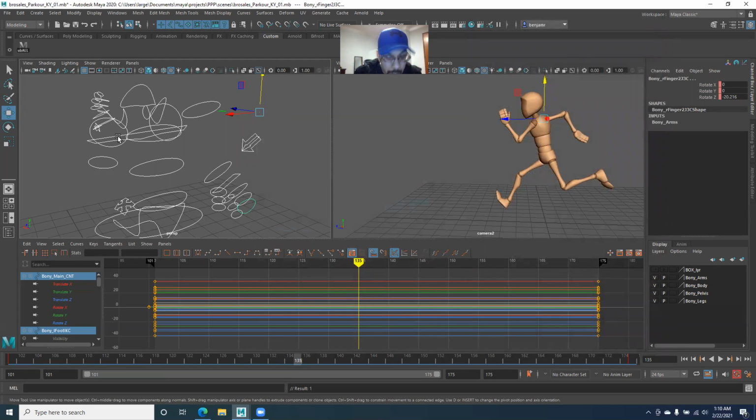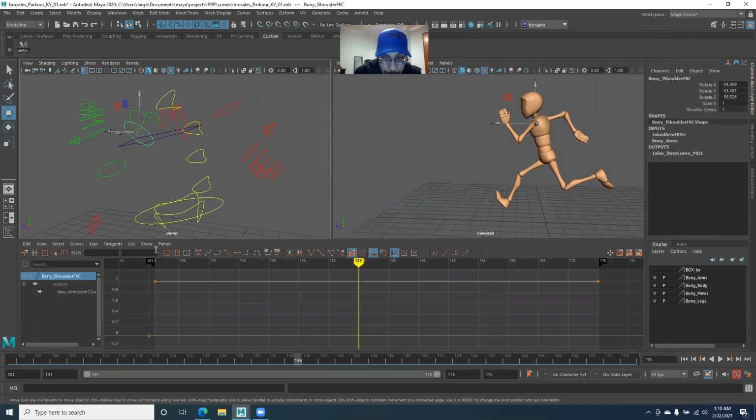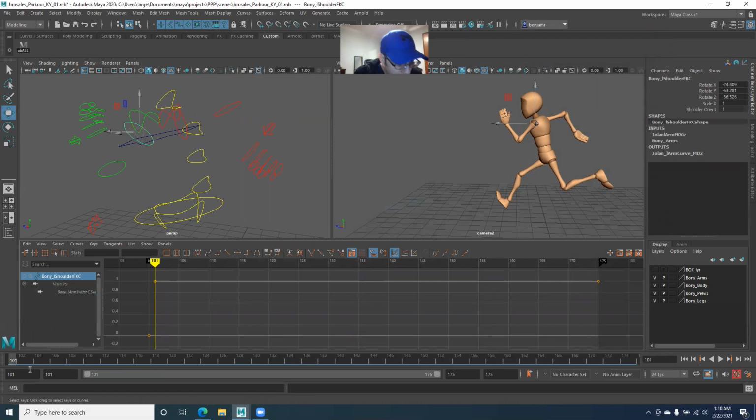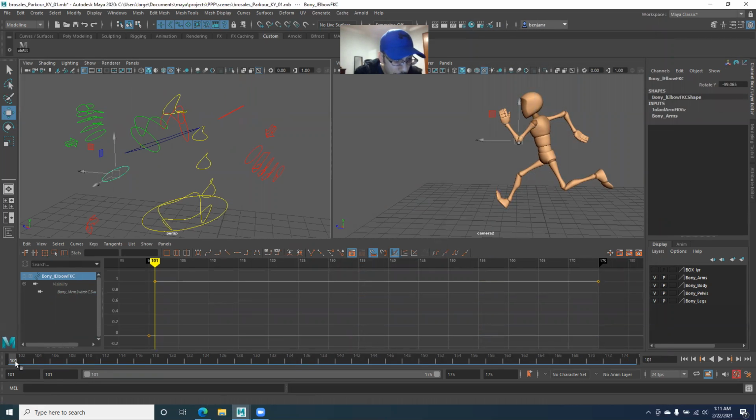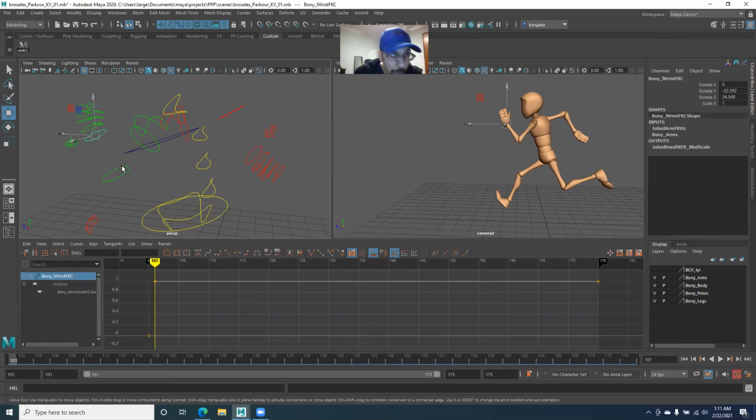So if I select just my shoulder control, actually it looks like it did key it, surprisingly. No, it didn't. Let's see. Yeah, my shoulder is not keyed in the channel box and it's not keyed in the time slider down here. Neither is my elbow, or I think my wrist is. No, none of those are.